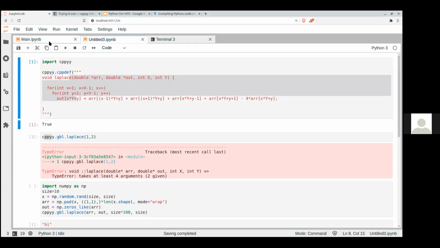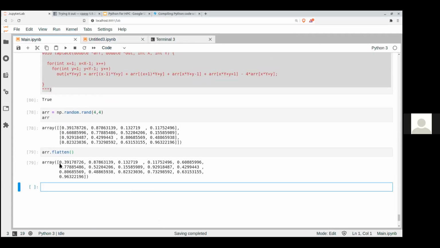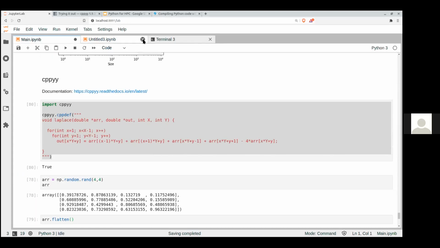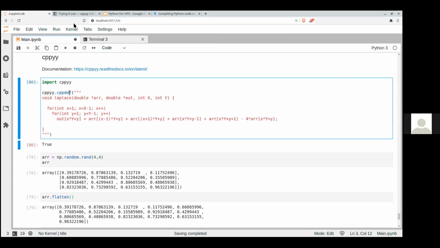Okay, thanks. Hopefully the notebook didn't crash, so this one should still be up. Yeah, perfect. So let's forget that. Now we defined Laplace and we are going to call it.